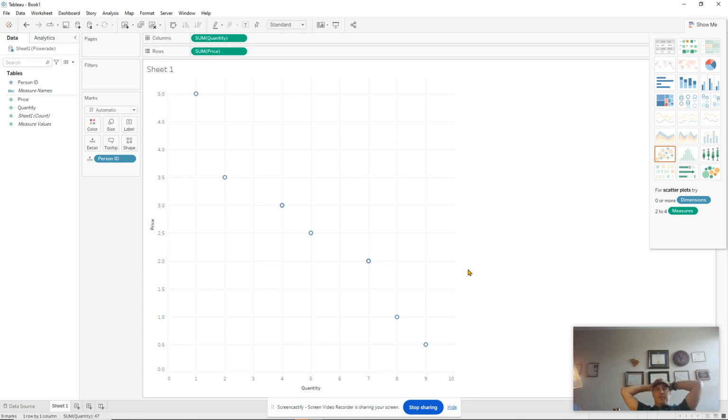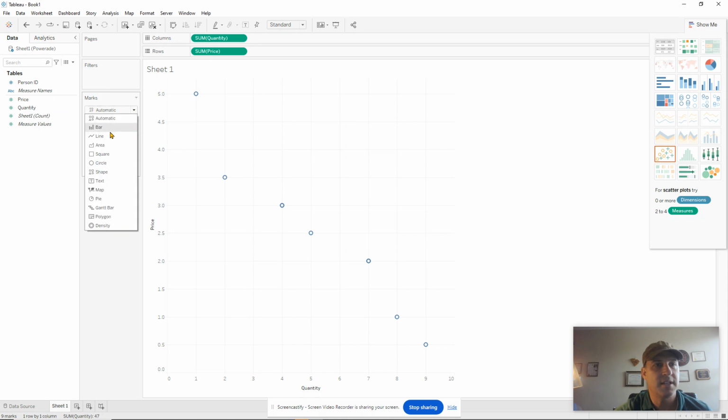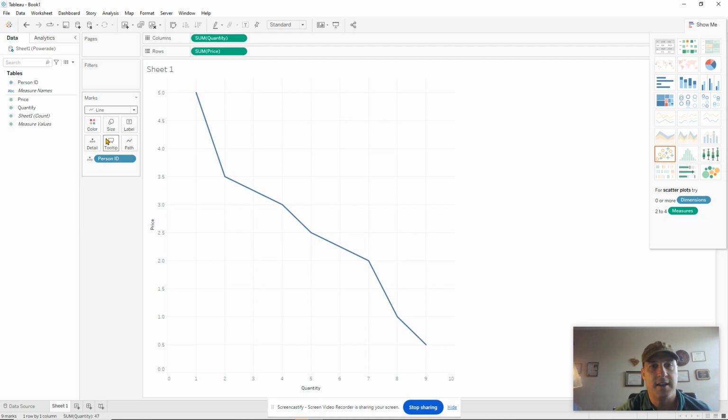But this scatter chart isn't exactly what we really wanted. And we need to do a little bit more here. So let's go ahead and, instead of having the scatter chart, let's do a line plot. To change to a line plot, you can come up here under the marks sub window, and on the down arrow, you can look at different types of charts that you want to create. Let's go ahead and click line.